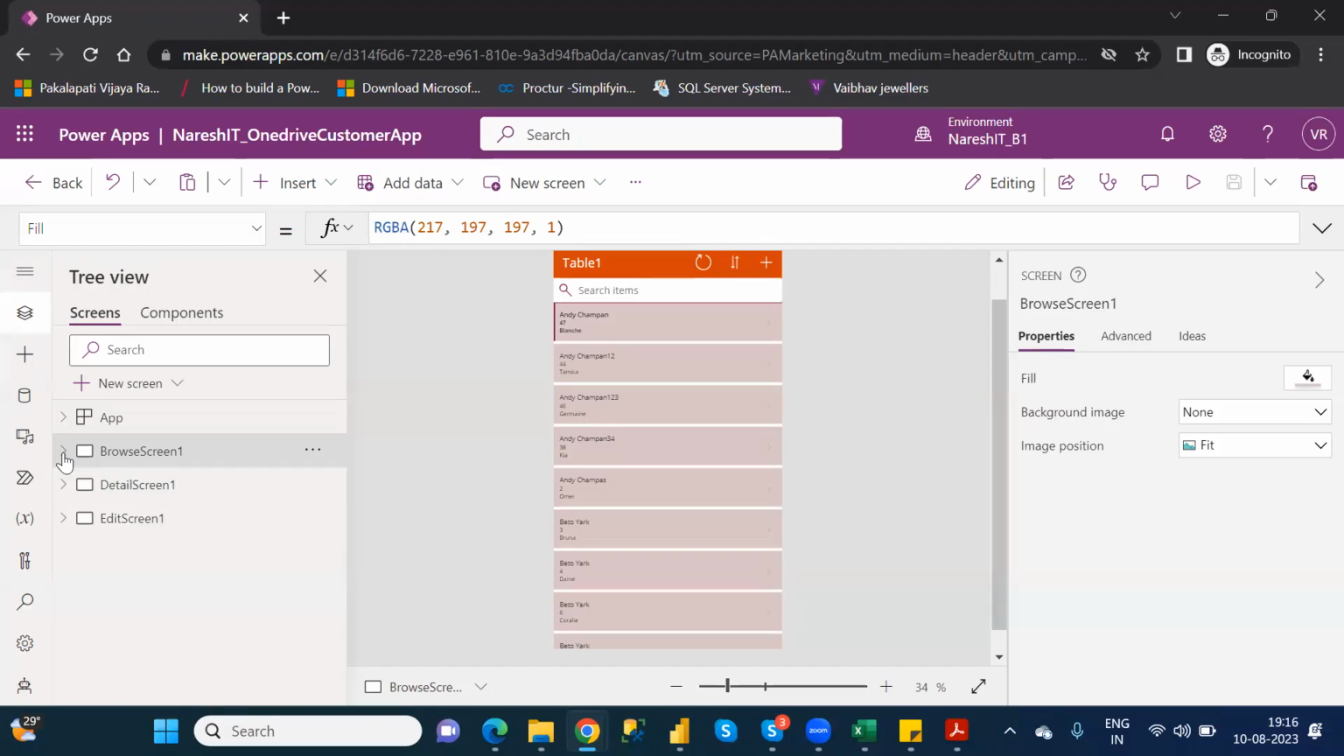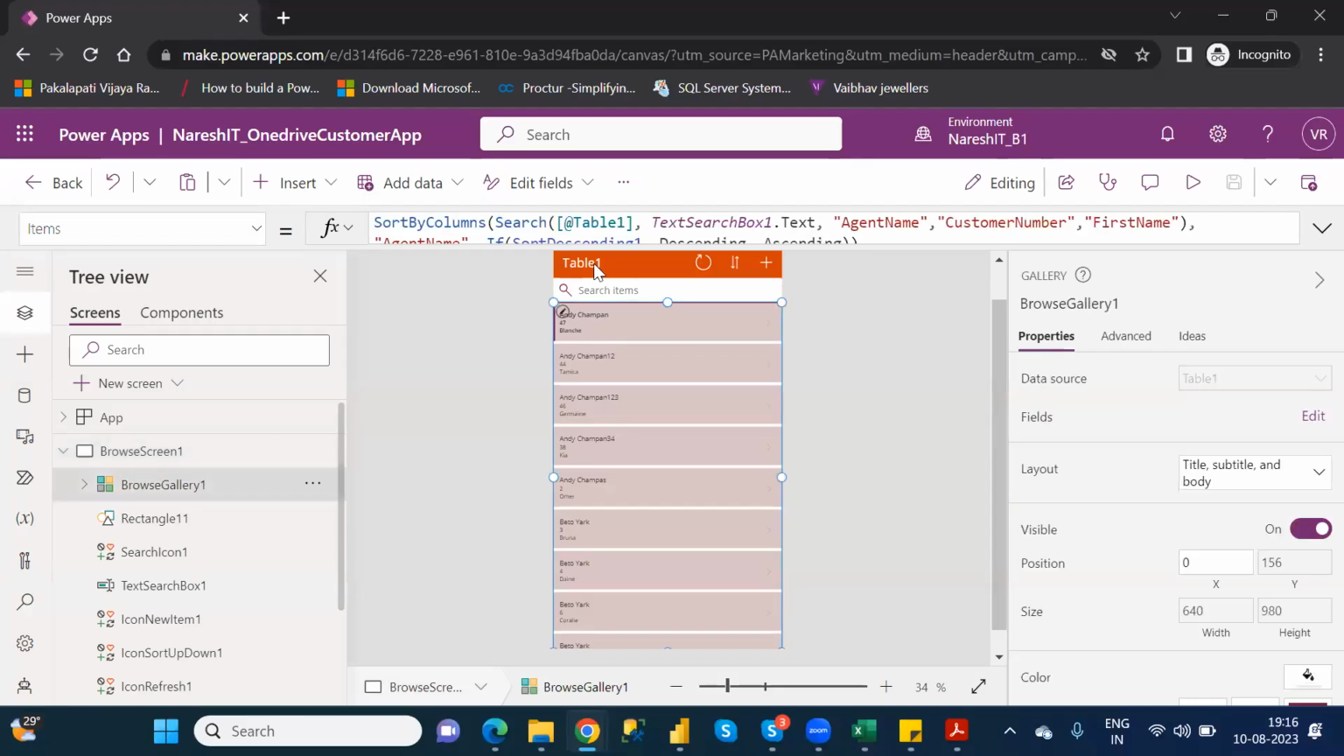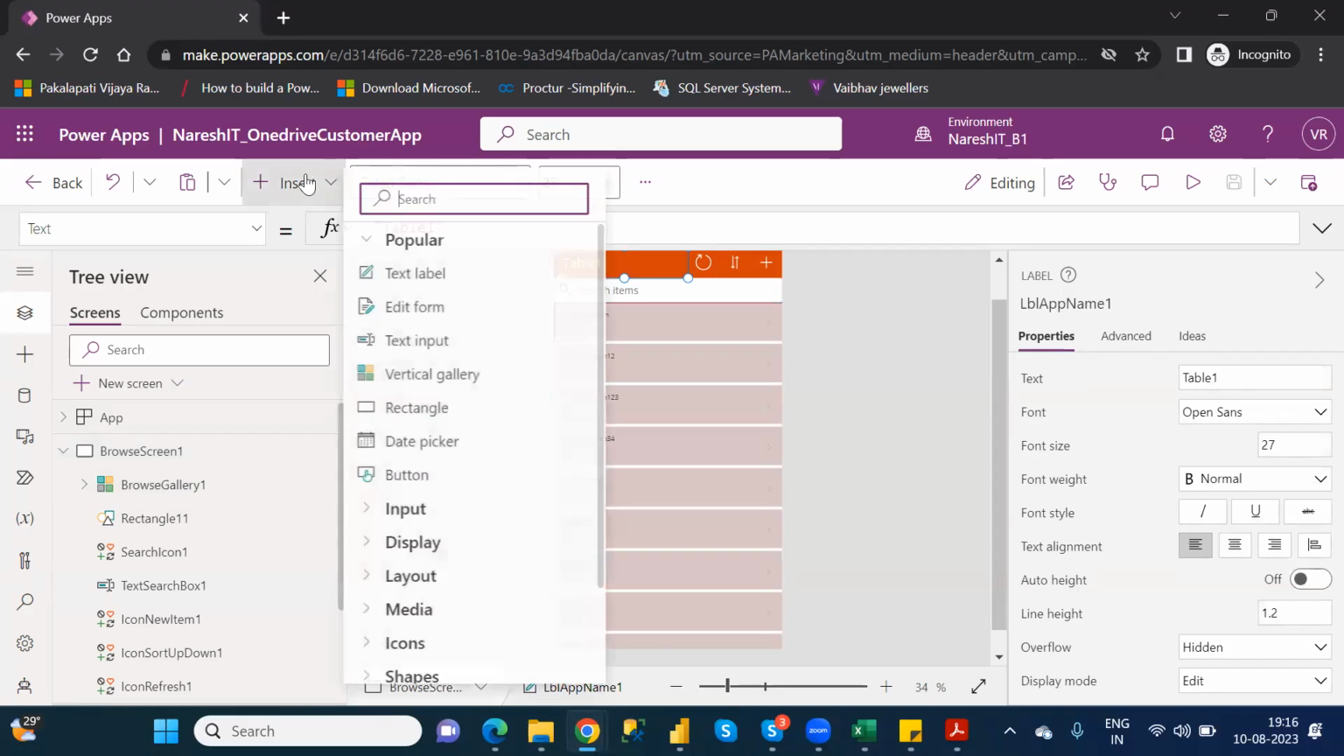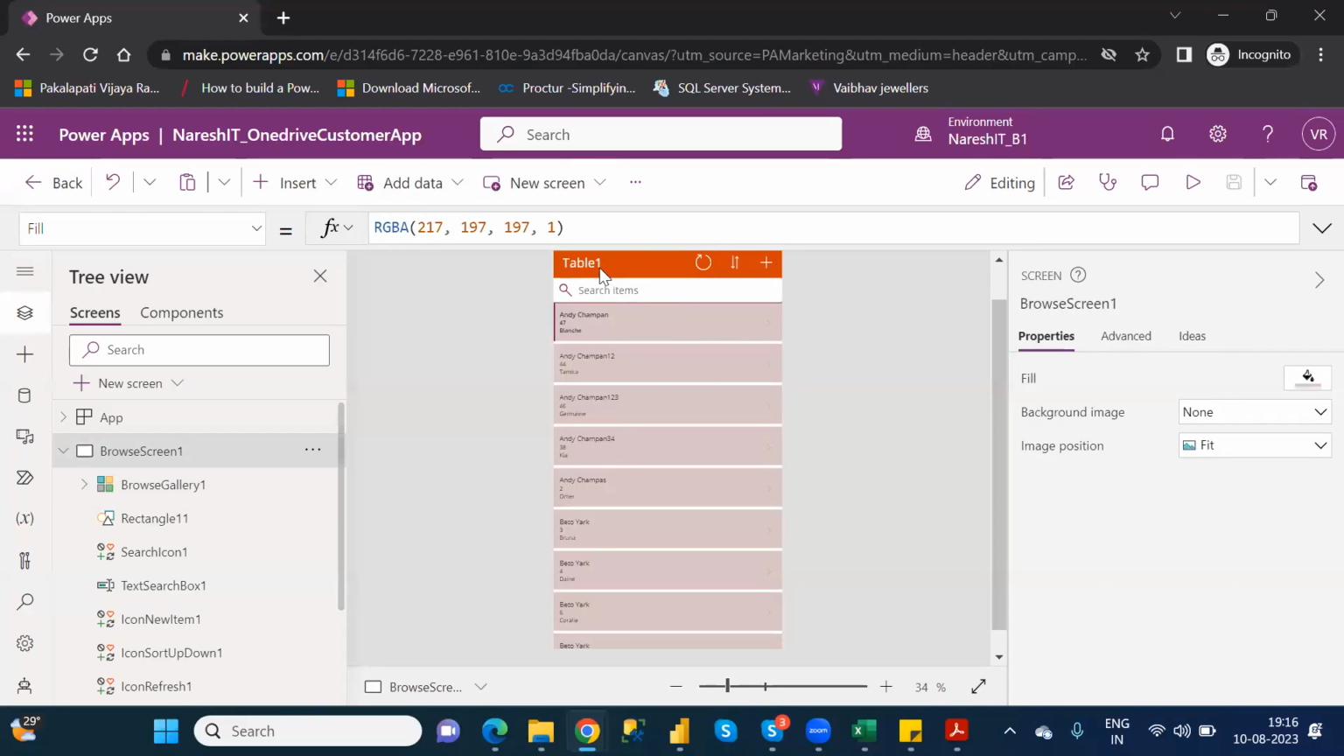In the browse screen, when you expand this browse screen, you will have different elements. See here, this is a label element. Where can we get the label? When you go to Insert, you will see a text label option. That is the label they have taken here itself.